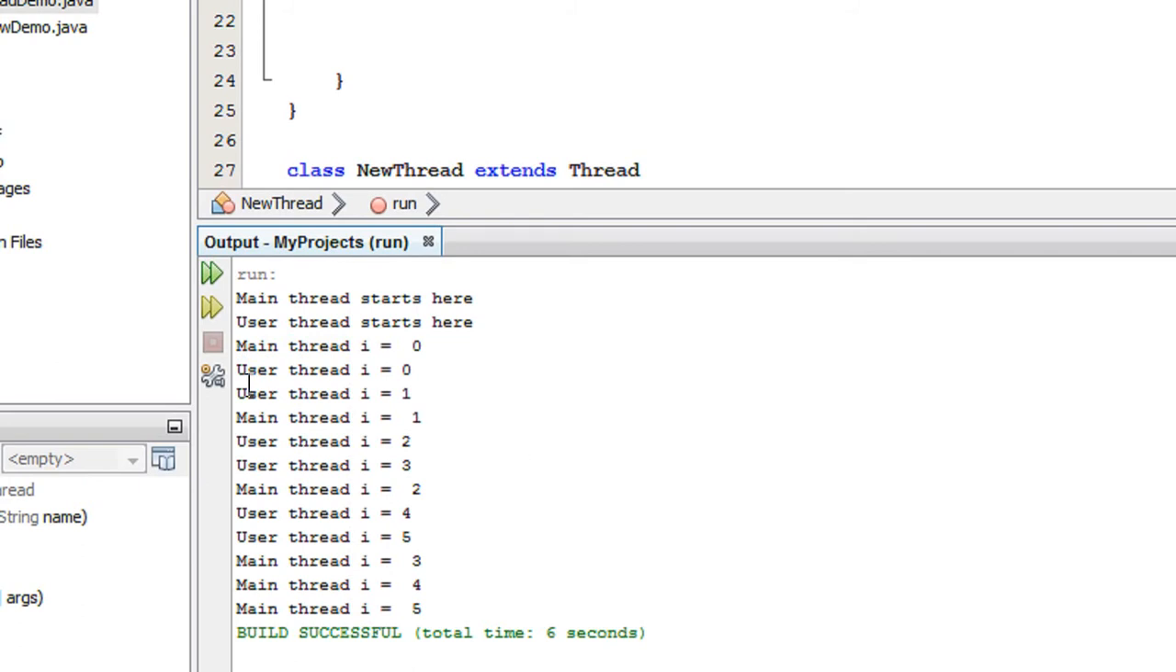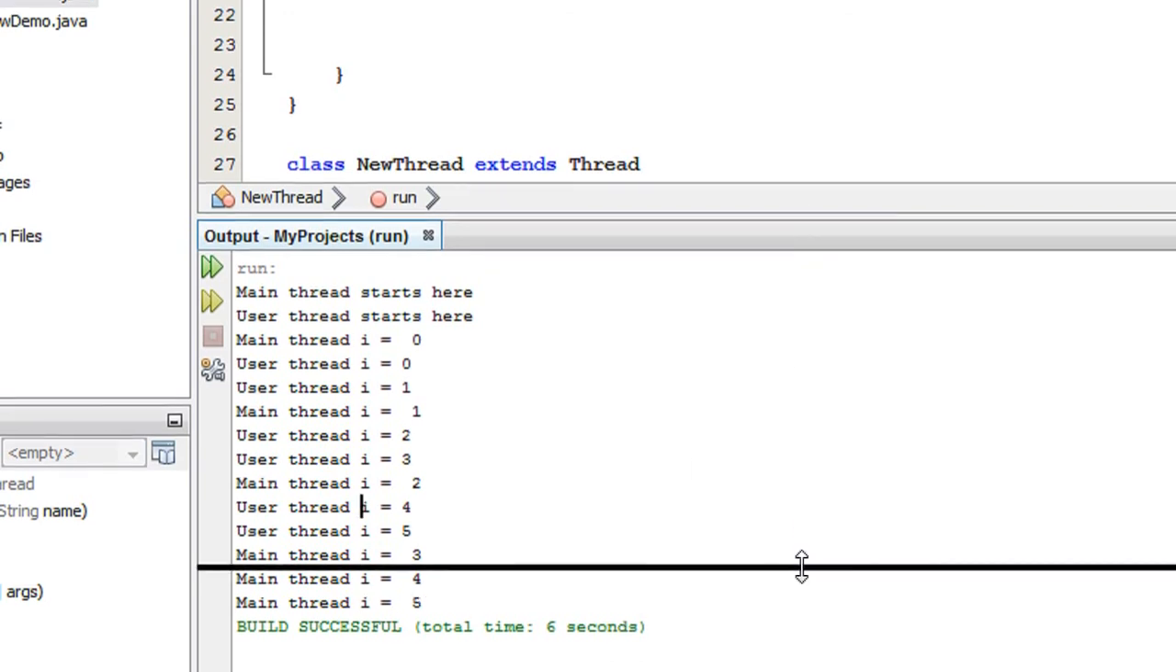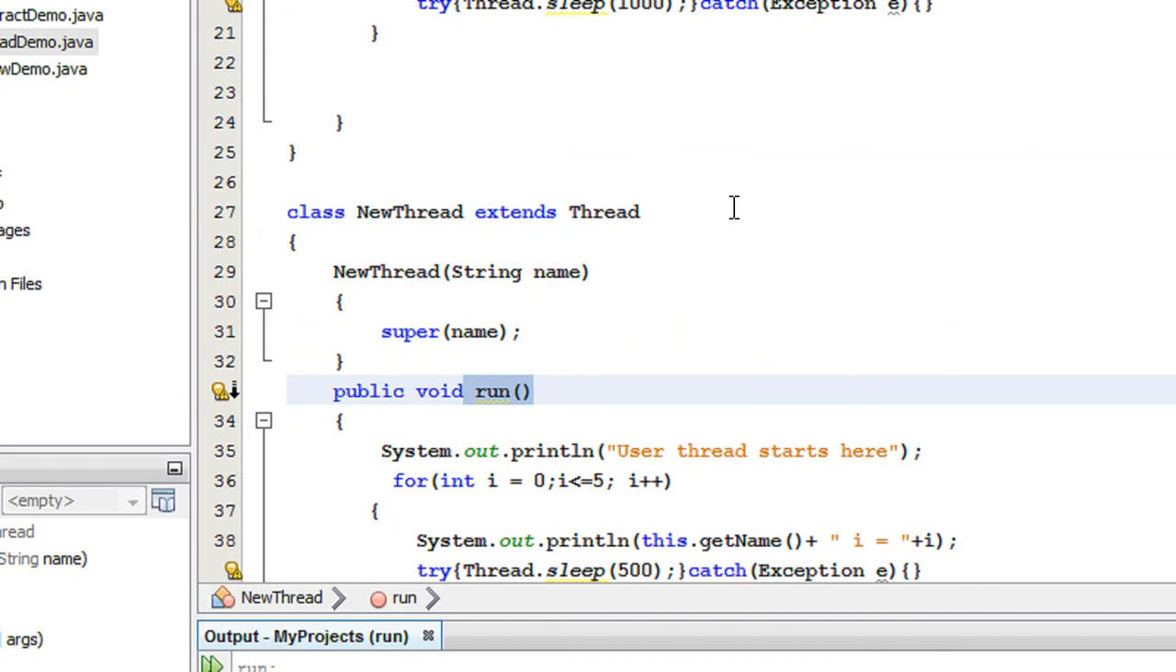We are not able to predict the format of the output, because it depends on the processor, or other running applications on your computer. If your computer is running a lot of applications or a lot of processes, then this output may vary on different systems or different processors, because we are not able to control the execution. It is actually decided by the processor or the current workload of the processor. This is how we create a thread using the extending Thread class method.